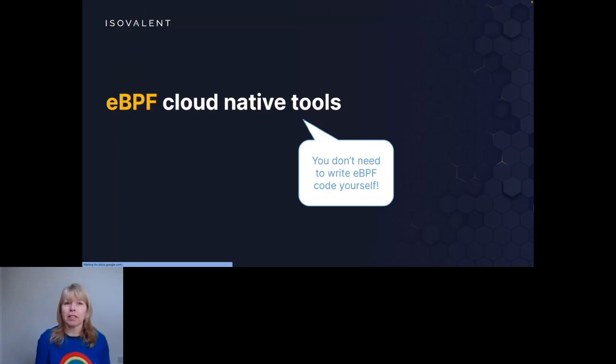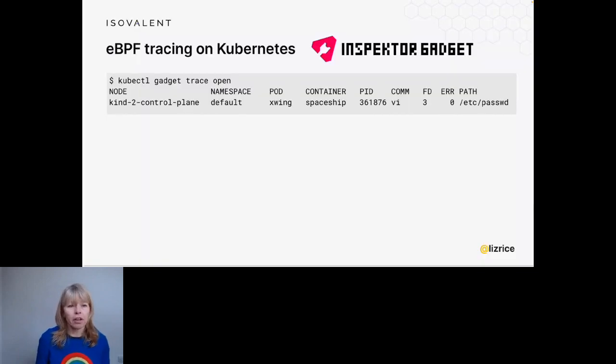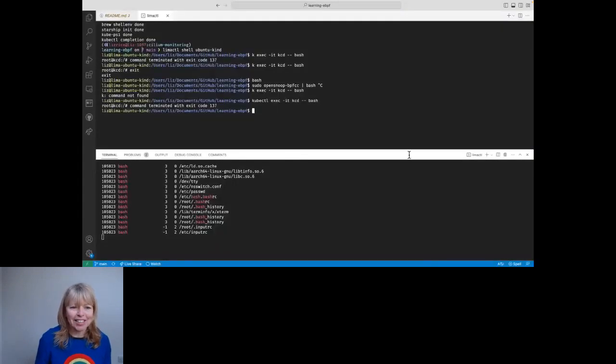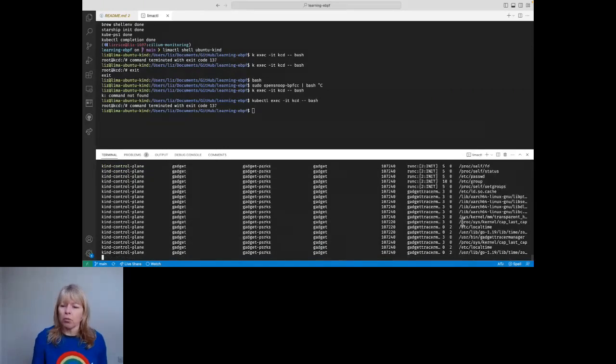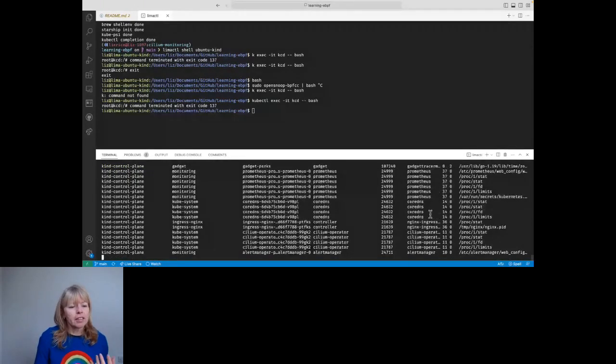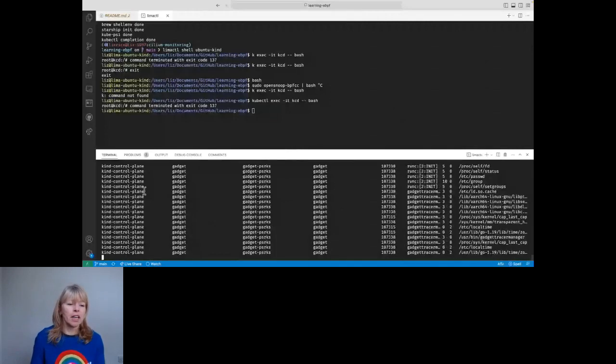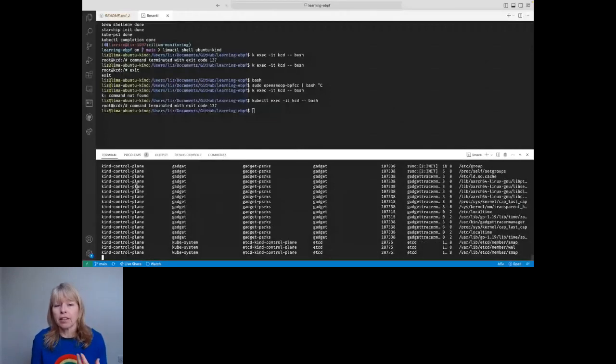One of them is Inspektor Gadget, which just got accepted into the sandbox in the CNCF. And I hope I can run an example of this. Let's see whether I can. So I think I can do kubectl gadget trace open, and I think I can do this in all namespaces. Yeah. And that's very similar to the opensnoop example you already saw, except that now it's giving us some additional information about the Kubernetes identities involved. So we can see the node and the namespace and the pod name, as well as things like the process ID that's involved.